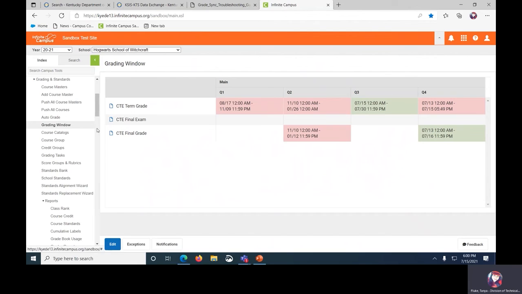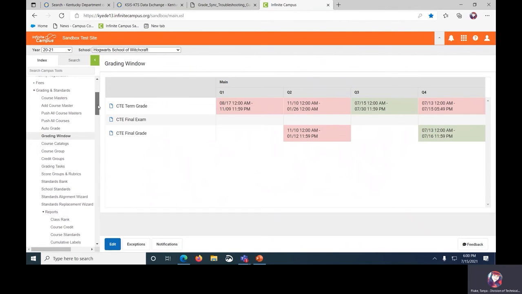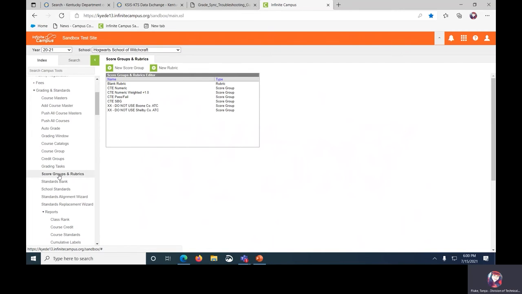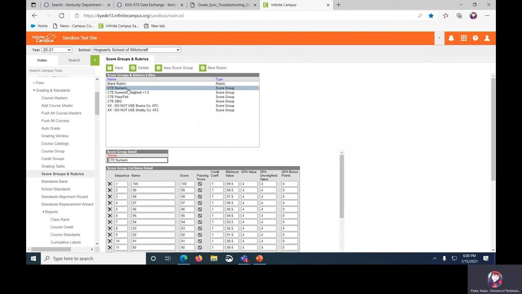So what I mean by that is, if you are a high school, and I'm going to go to gradings and standards, score groups and rubrics. If you're a high school and you're not using the CTE numeric score group that's been dumped into your database, you're using a different district score group, that is fine, as long as it matches the CTE numeric score group on the minimum value column. And this is the minimum value column right here.